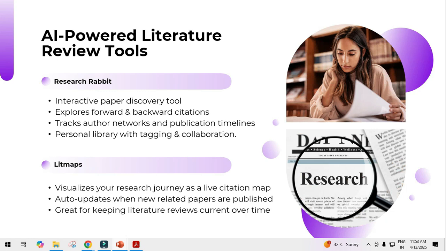I will elaborate. It is an interactive paper discovery tool, and it is important to have a mention. It has forward and backward directions for citation management. It tracks author networks and publication timelines as per the connected papers, and you can always have tagging and collaboration. Lit maps is also good.